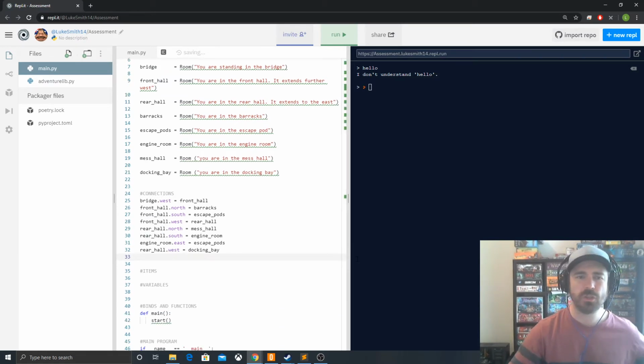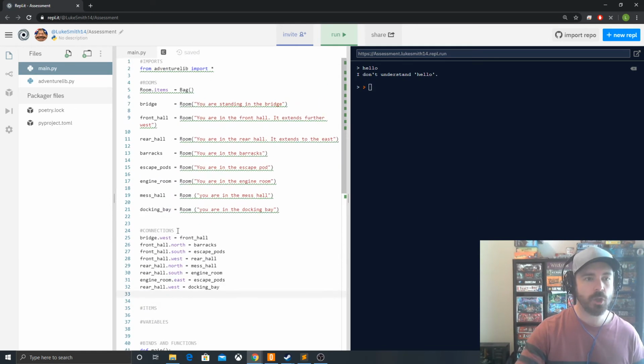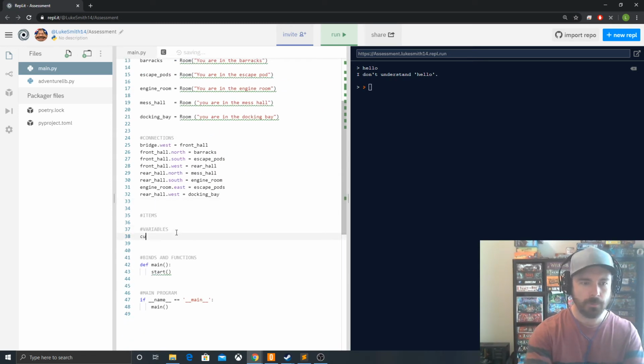To check that this actually works, I'm going to start off the code here. Right at the top, in variables, current room equals bridge. That's where the player is going to start. So I'm going to put this into variables here, and I'll give it a comment: starting room for player. That makes sense.